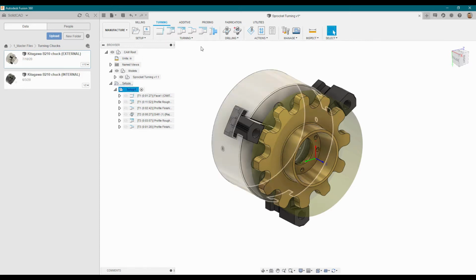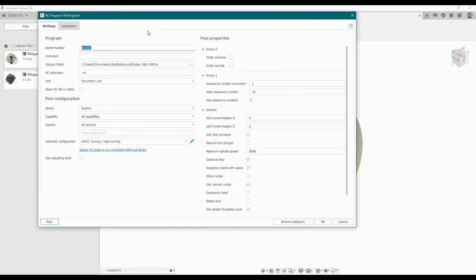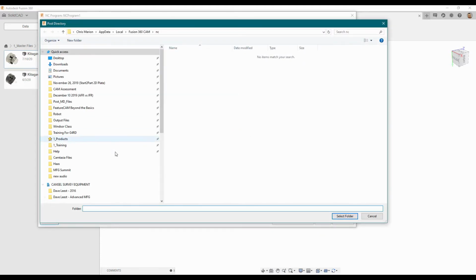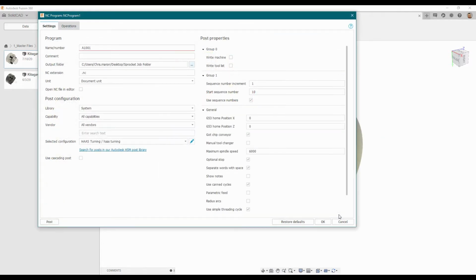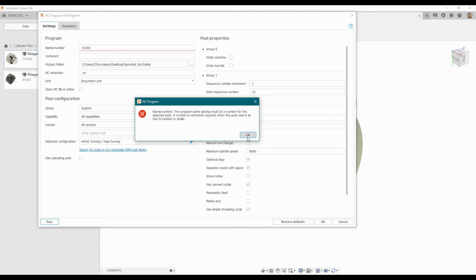So I'm going to go ahead and click on NC program. The program name, I'm going to leave that as the default. The location, I'm going to click on this, and I'm going to actually save it in that same directory as before. The post, we're using the Haas turning post that I found online in our Autodesk HSM post library. Let's go ahead and hit OK.